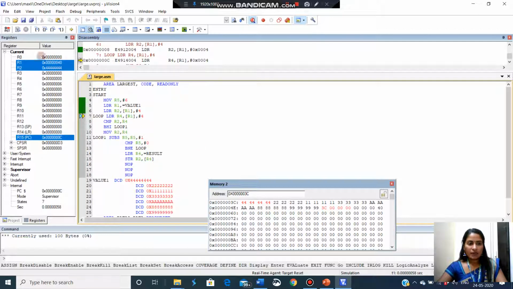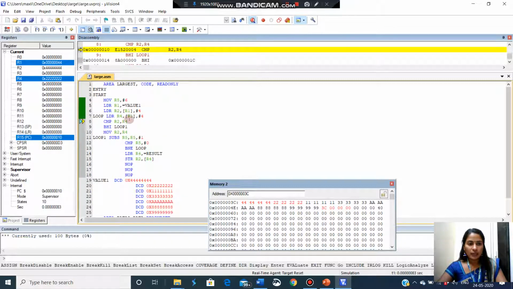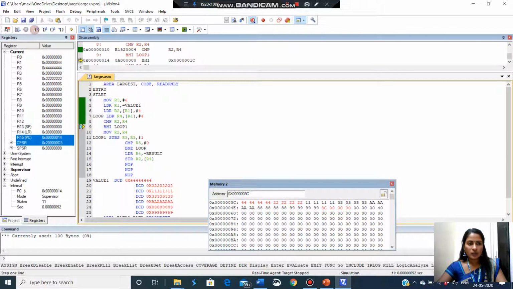Now the second data will be fetched from the next memory location, that is 22, that is moved to R4 register. So in R4 you have 22. Now the R1, R2 and R4. R2 is 4, R4 is 2. These two will be compared. The bigger number will be kept in R2 register. So these two are compared. The bigger number is 4, that is available in R2 register.